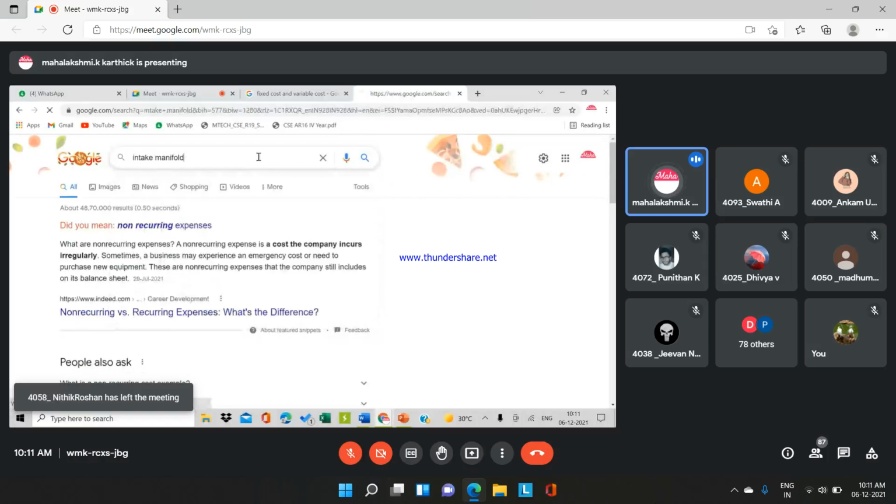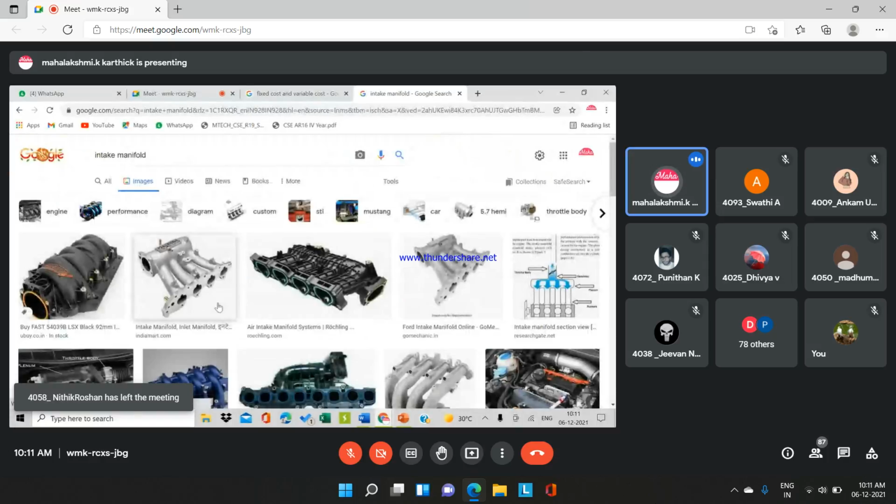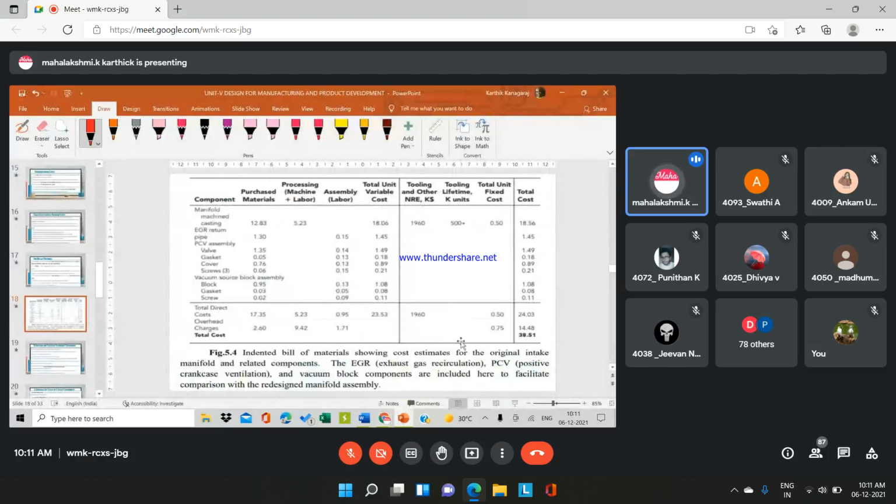Intake manifold for this type of product. Okay, this is called an intake manifold. This particular component in our product is also called a sub-product, to build a full product. So this product's order details, we list out as the bill of materials details.